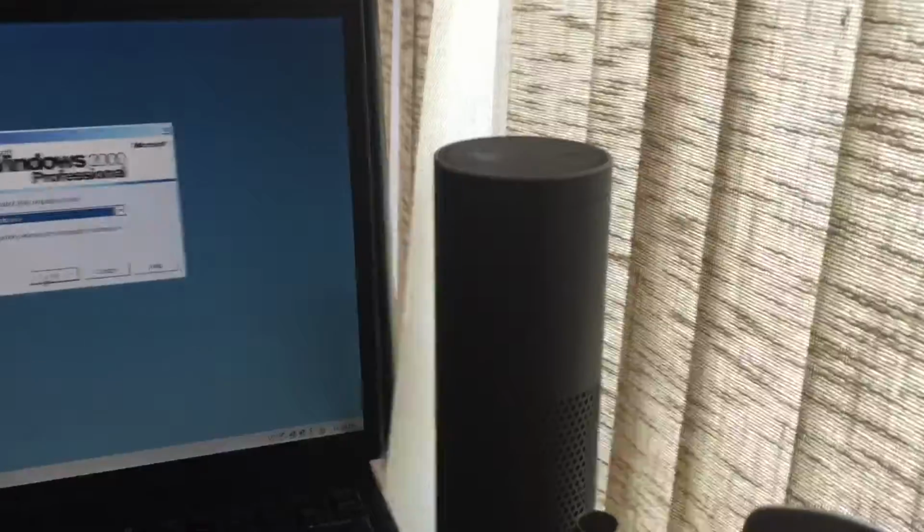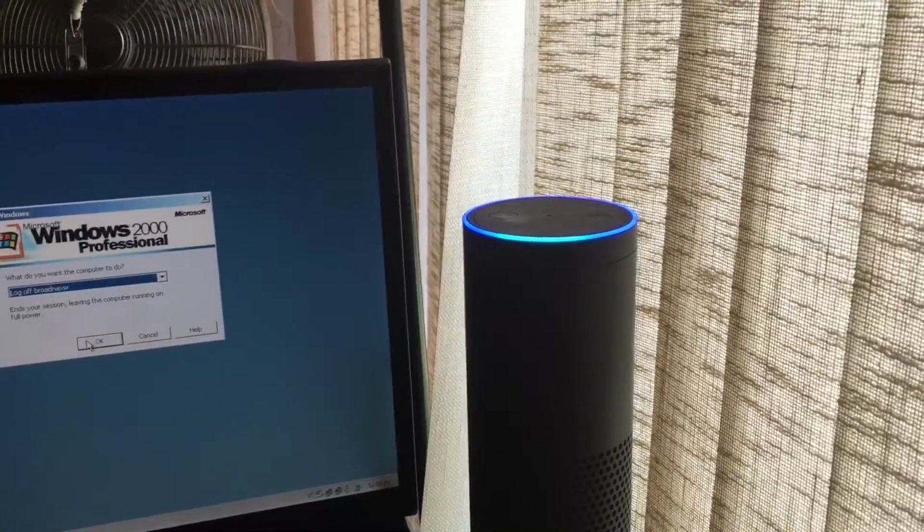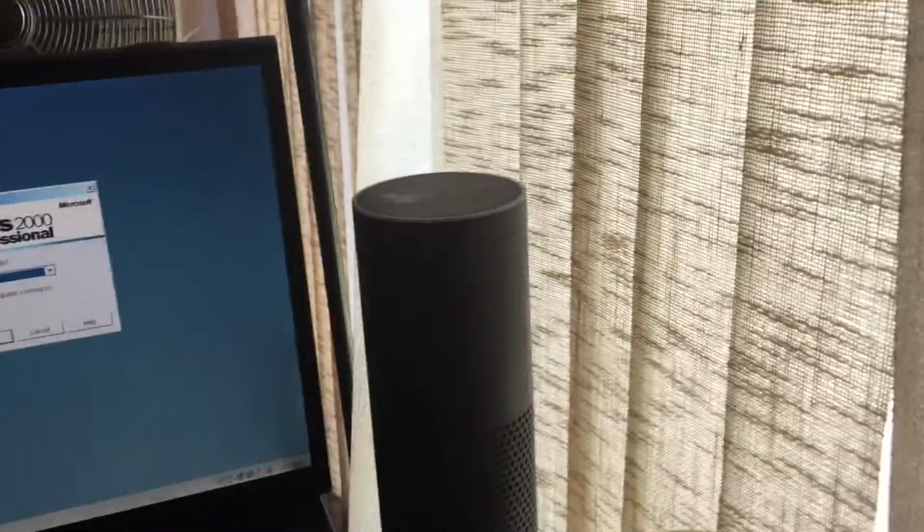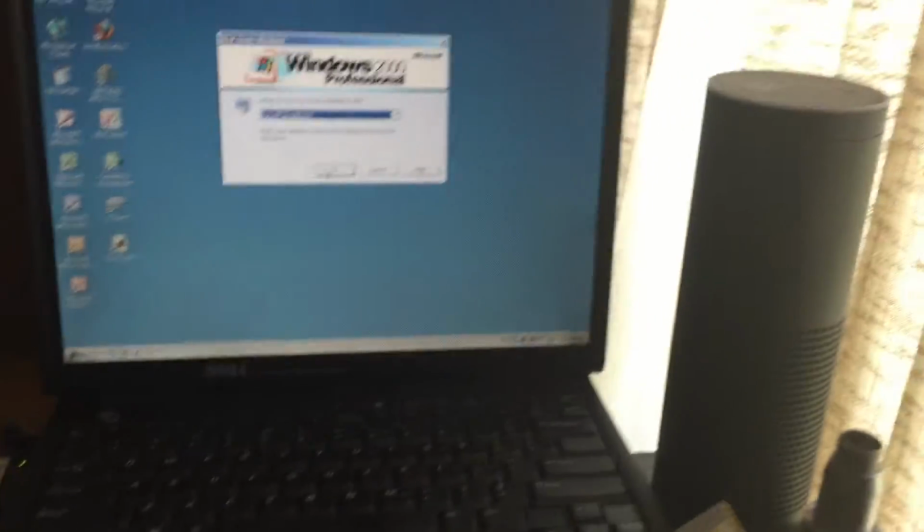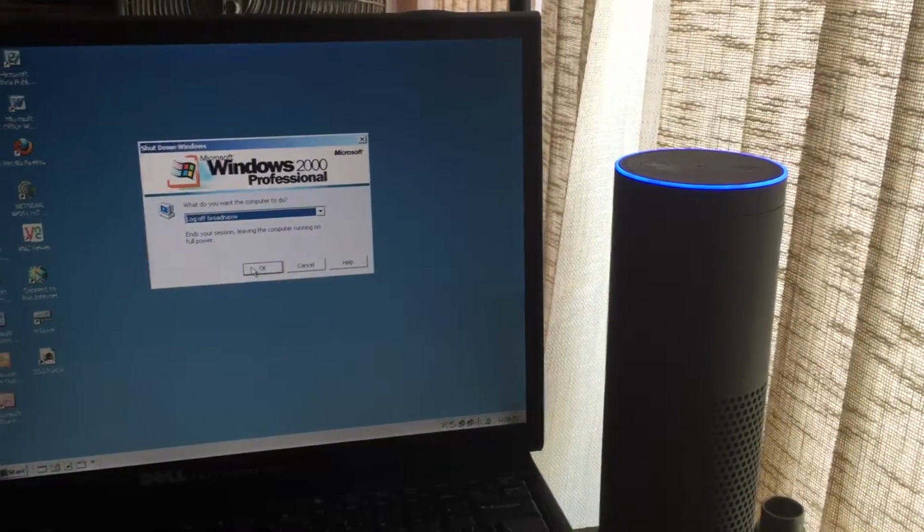And in fact, why don't I go ahead and say, Alexa, turn on the basement desk lights. Well, or don't listen to me. Why are you being so annoying right now? Turn on basement desk lights.